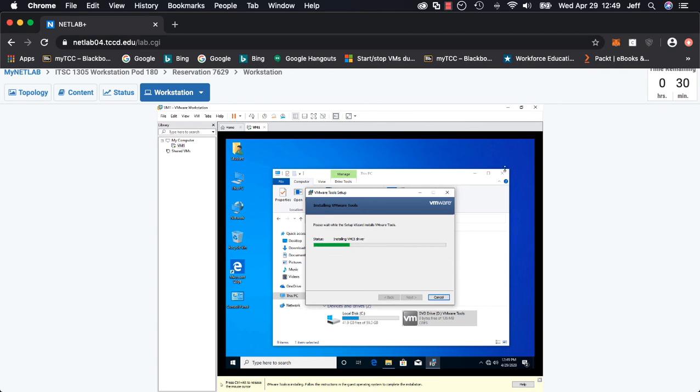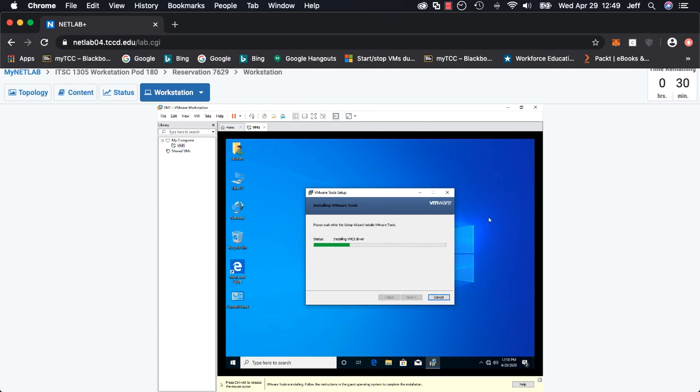So while that's installing, I'm just going to close that. I am going to remove Edge from the taskbar. I'm going to unpin it because we don't have internet access, so we really don't need it. We definitely don't need the Store because we can't get to it either, and we can't do email. So I'm going to remove that from here as well.